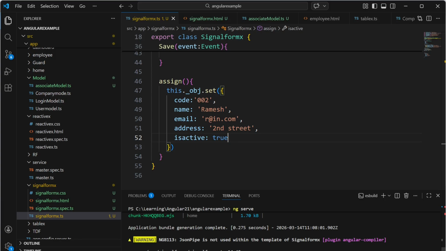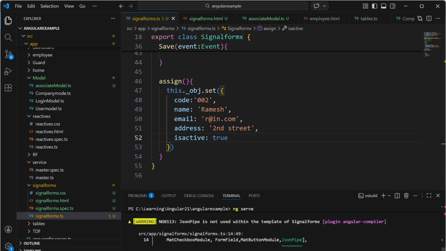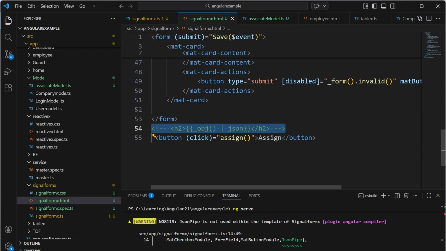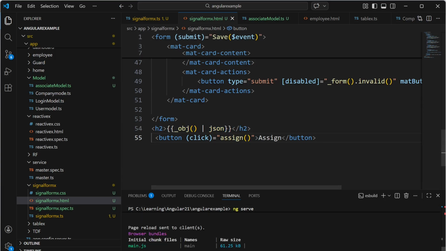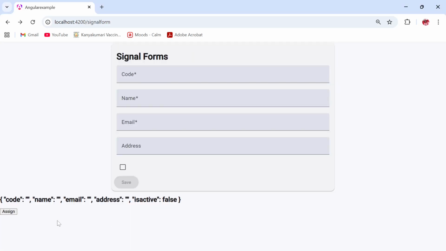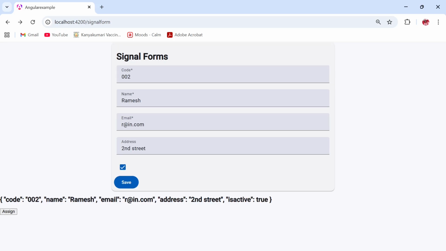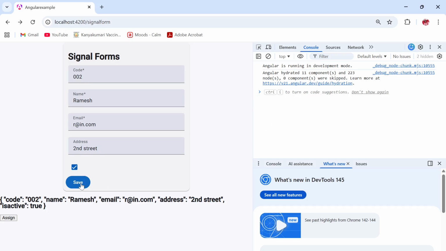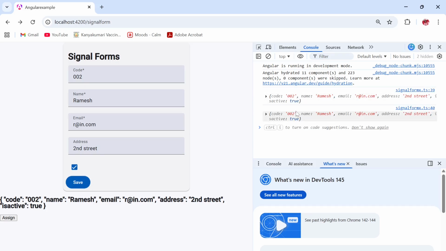We are getting a warning that the JSON pipe is not used. Yeah, I just commented this one. Anyway, initially we can keep this. So now if you look at here, initially there is no value. We have this button. Once I click assign, I just assign the value for the object. So the same value is reflected in our UI. See? Everything is bound the same way. In this console, initially there is no value. Once I click the submit, we are able to access all the values.